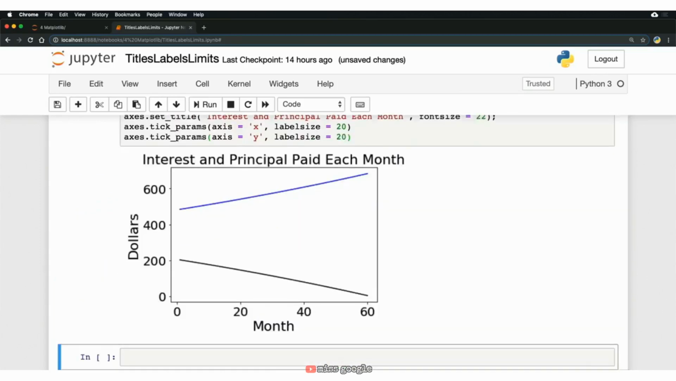In this video, I went over how to change the titles, labels, and limits for both Matplotlib styles of syntax. The benefit of this is that having labels, limits, and titles can make your graphs more interpretable and easier to understand.